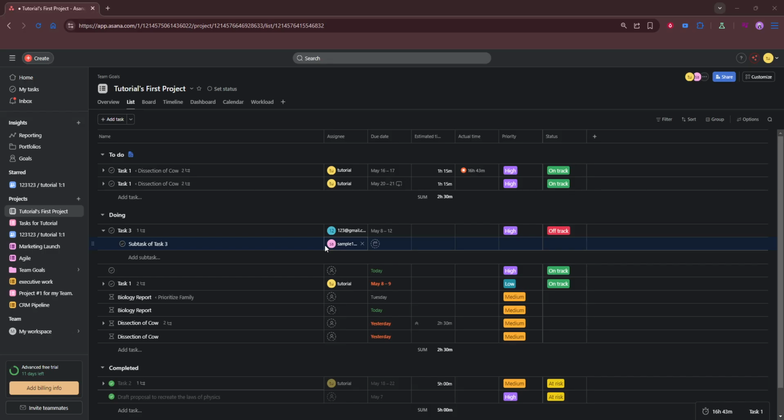That's it. By assigning a single owner, looping in collaborators, and using subtasks for individual responsibilities, you'll keep your Asana projects organized and your team aligned.